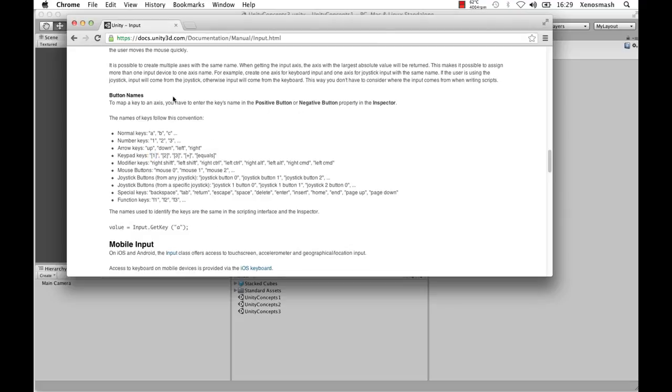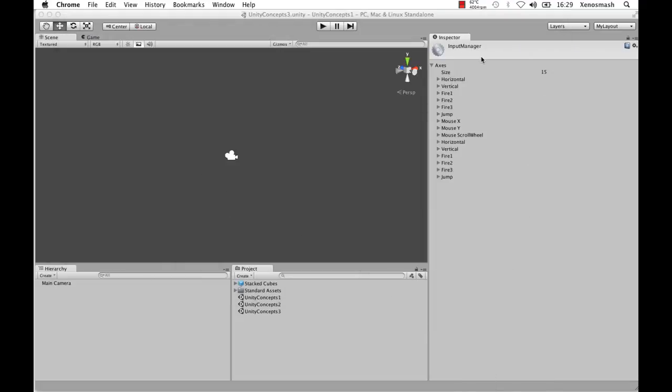So that's all there is to the Input Manager. You should have an idea of how to use the Input Manager now and how to add your own specific keys.